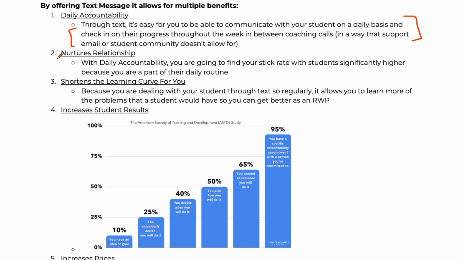The other big benefit about this is that it nurtures the relationships. With daily accountability, with text messaging, you're going to find that your stick rate with the students is significantly higher because you are a part of their daily routine. You're a part of their text messaging. You're a part of their entire life, right? Rather than it just being once a week kind of thing, right?